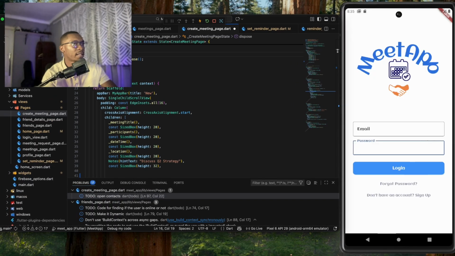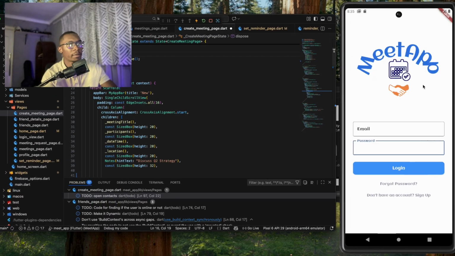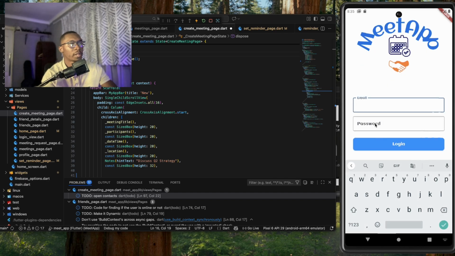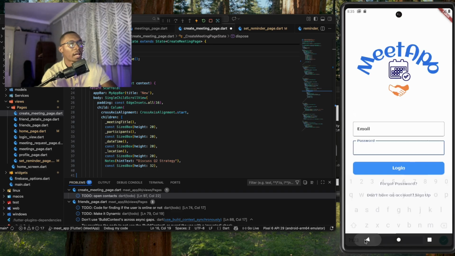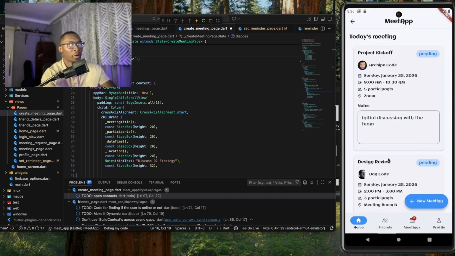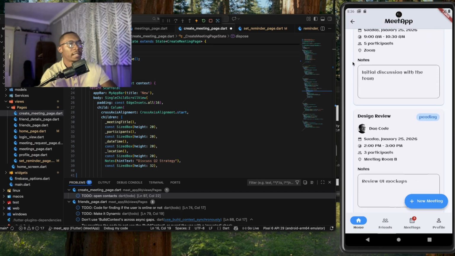So on my left side I have the code, and here I'm running an emulator, like an Android emulator. You can also run it on iOS, which is good as well. So this is the first thing we see, a page where we can log in, put our details and log in, or if you don't have an account, you can sign up, but I'm gonna skip that phase and just jump to the login. And once we have logged in, we can now see all the meetings that we have.